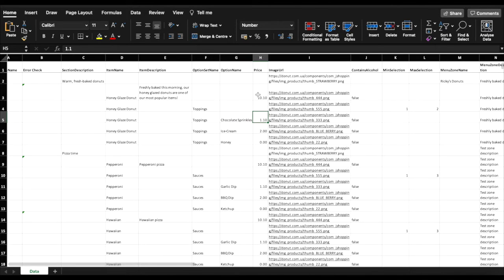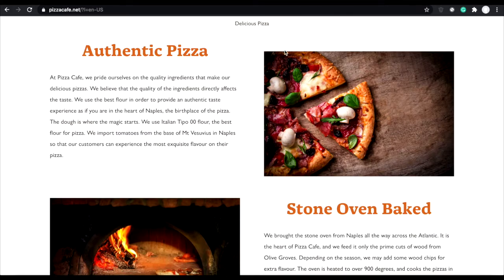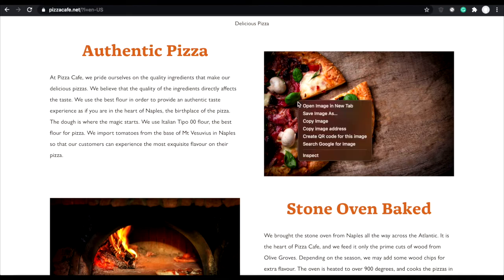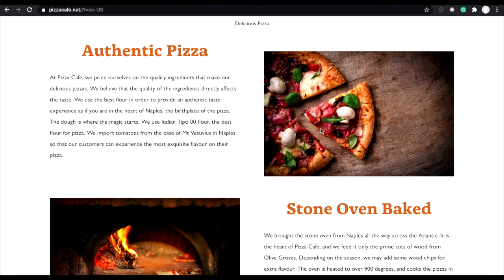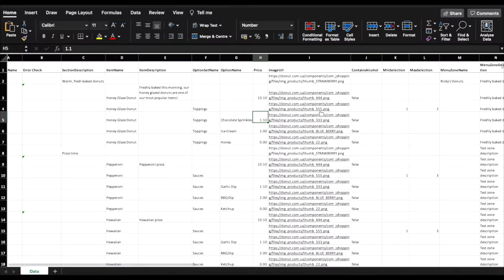Then you have image URL. If you'd like your item to have an image, provide it here, please use the largest possible image. It will be scaled automatically for use across all devices. Please note, if you want to add images this way, the images would already need to be uploaded to the web somewhere. For instance, if the images were on your website, you could right-click on the image and click Copy Image Address, and then add the copied URL to the Excel file here in this section. Don't worry if your images aren't already on the web. I will show you another way to add images at the end of this tutorial.